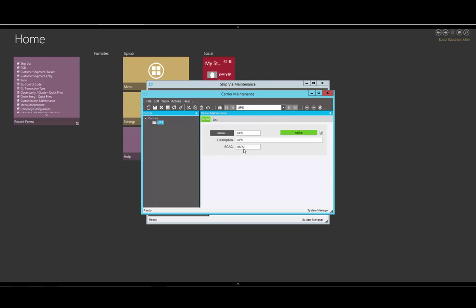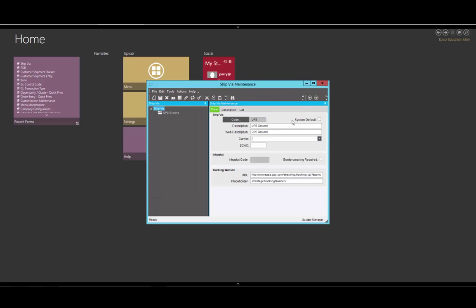This is mostly used as a display factor within Epicor and really doesn't affect any calculations. You can skip using the SCAC code if needed. You can also mark this as inactive if you aren't using it. So let's save, close the form, and now we'll refresh our ShipVia maintenance, and we should see the carrier.